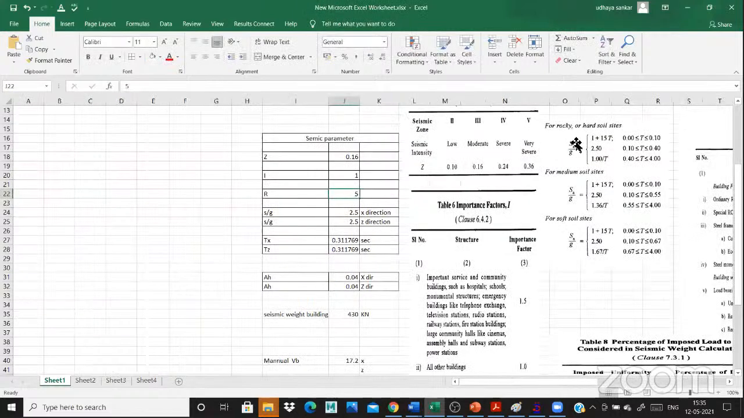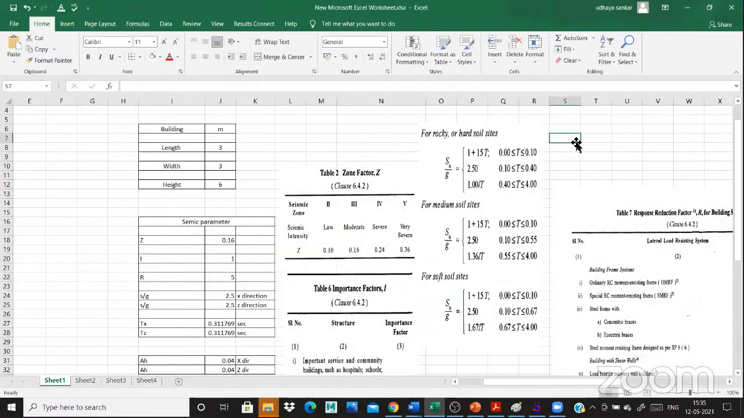This is the soil type. What type of soil is at your building? Three types of soils are classified: rocky or hard soil, medium soil, and soft clay soil. Depending on that, the Sa/g values are taken. How to take this 2.5 value? For example, my soil condition is hard rock, so my Sa/g value is 2.5.